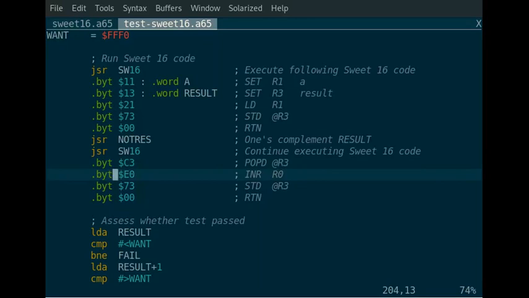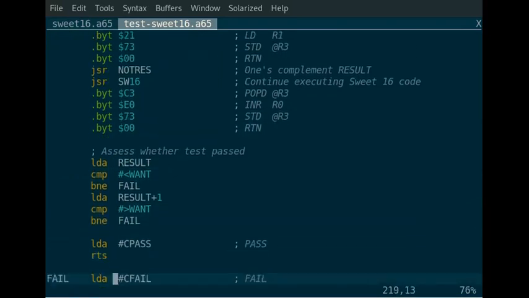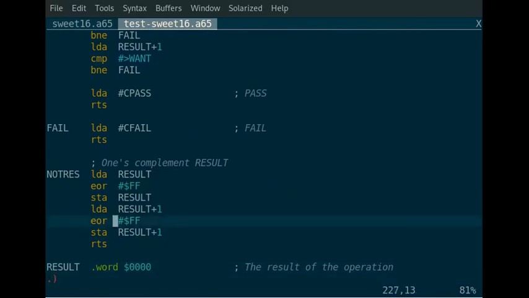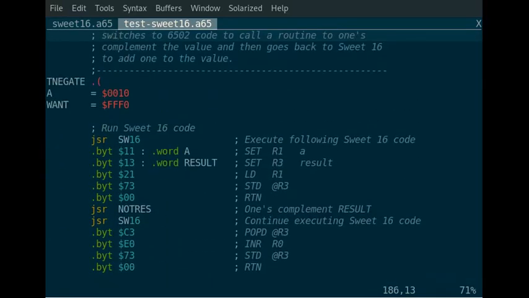The reason we're increasing it is that the 2's complement is really just a 1's complement add 1, and that gives us the 2's complement. And then I'm going to store the result in the location pointed to by R3 and then return. And then this code here just checks the result to see if that's worked properly. So there we are. So that gives you a bit of an example of how Sweet 16 code works.